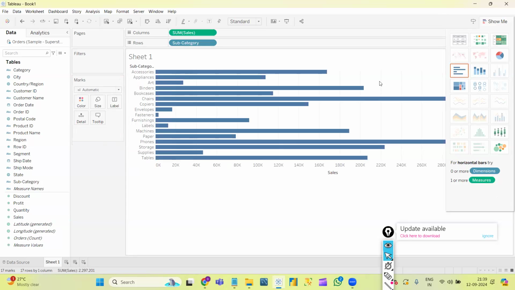So I just selected this. This is the horizontal bar. You can see here on the x-axis we have sales. In the y-axis we have subcategories. Okay. Even we can interchange them also. So to interchange them, basically we have an icon here.